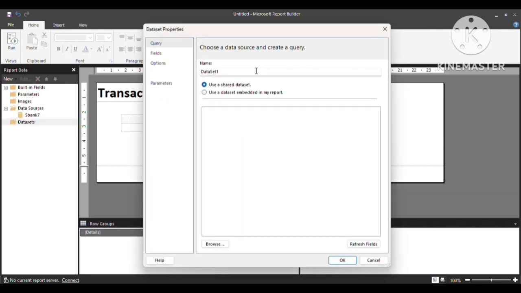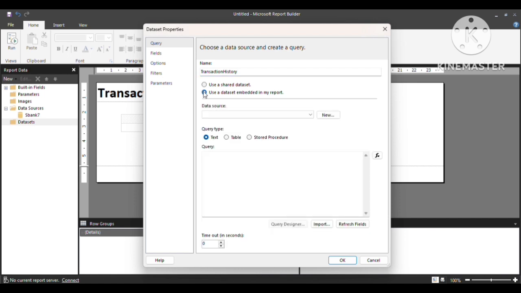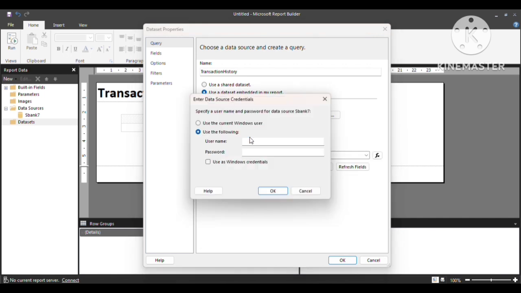Now we require some SQL queries or SQL stored procedure. For that we need to create one data set under our data source. Our data set name is transaction history, and we use a data set embedded in report. Now go to this data source and select our data source name. In the left side report data panel, you can see we already configured the SBank7 database data source. We already created one stored procedure to calculate all these things in SQL.